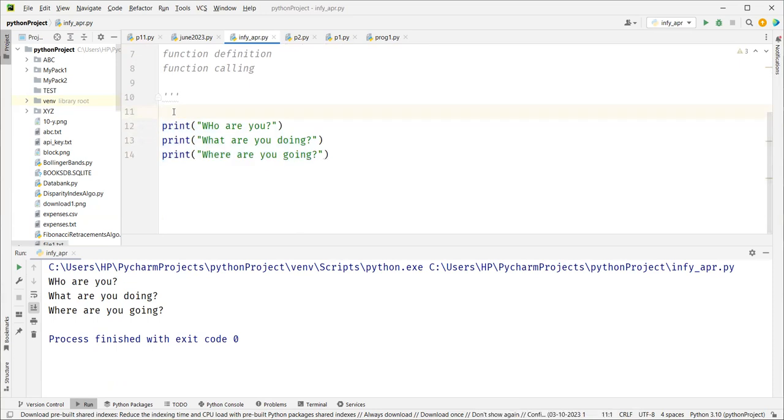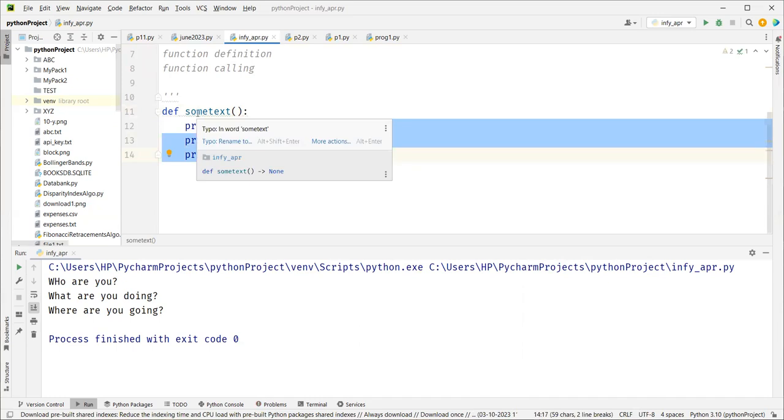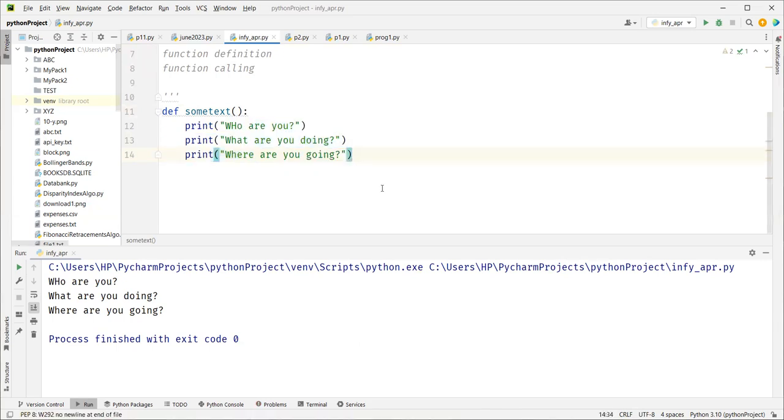So I'll give it a name with def. It starts with the word def. Def means defining. We are defining a function. So def, some text. Some text is the name. And then you give bracket open and close. A function will always have bracket open and close. Then you give colon. And these 3 lines of code belong to this function. So I'll push them inside, indicating that they belong to this part. Now when you run it, what happens?